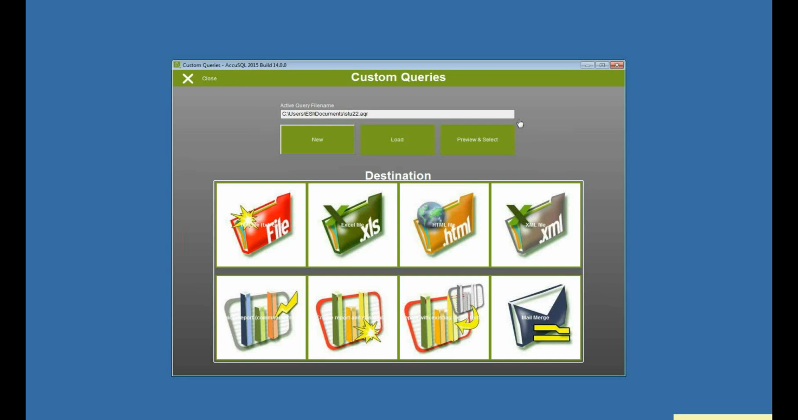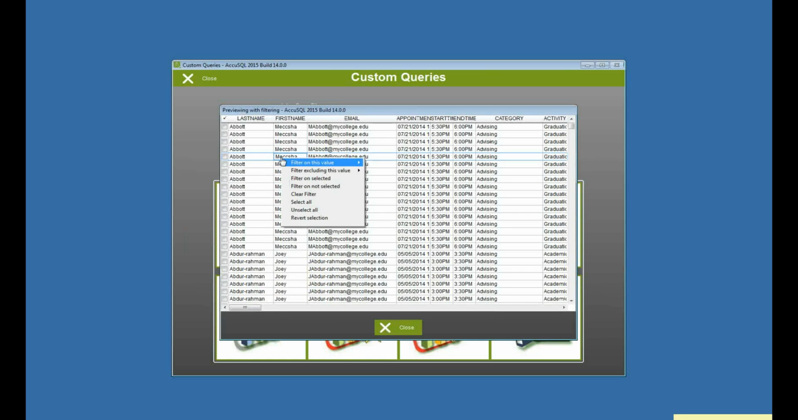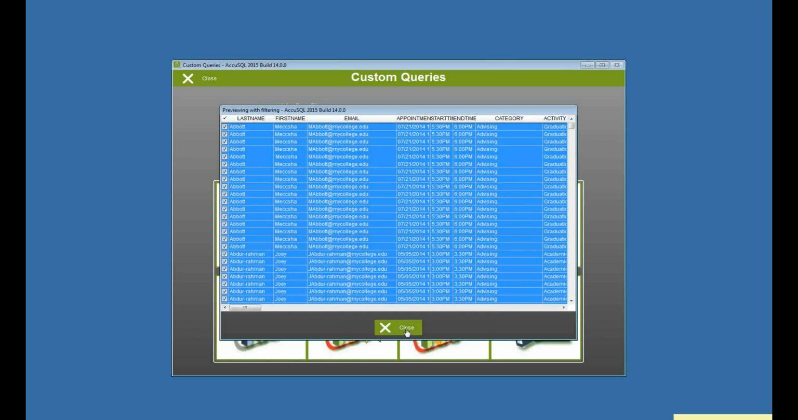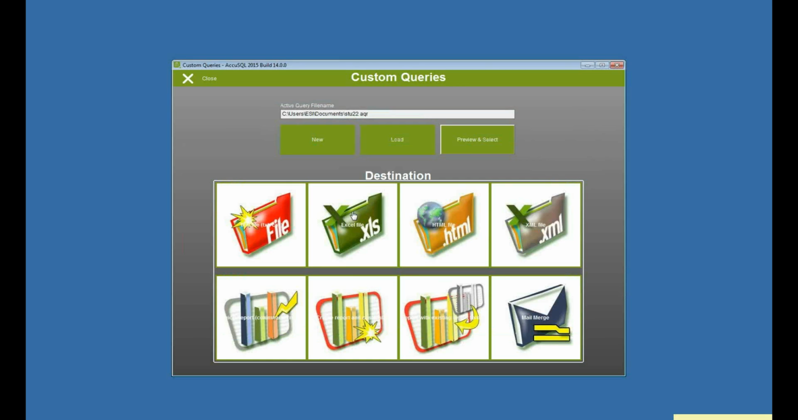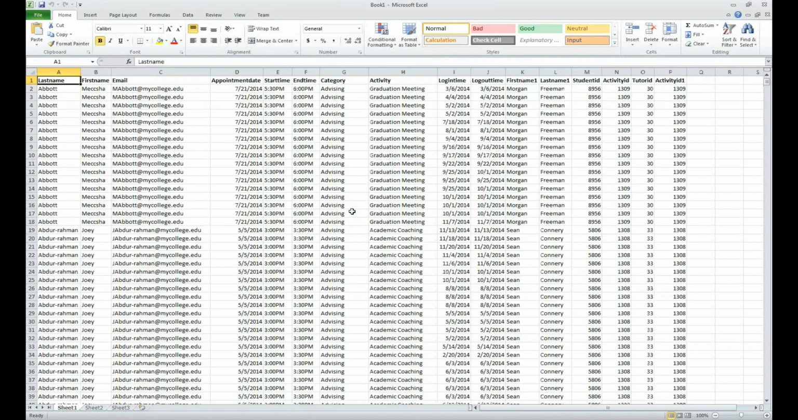Now, once that information is done, I can use multiple different destinations for the data, like a text file, Excel file, HTML file, XML. I can do a mail merge if I'd want, so it'll take those records, and I can create a mail merge in Word. I can preview that information if I'd like. So here's my various students. I can select some or all of them. And I don't know, let's do Excel, for example. So there is the report I just built and all of the information, including what? First, last, email, appointment start and end date, category, activity, login, logout, tutor, etc.